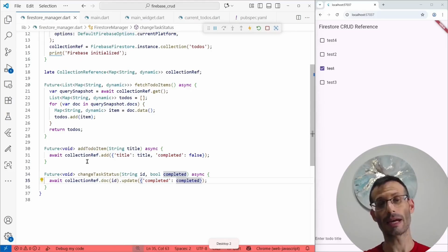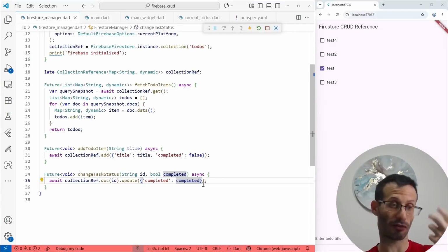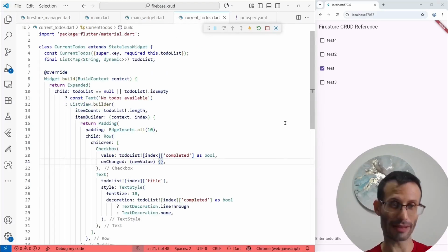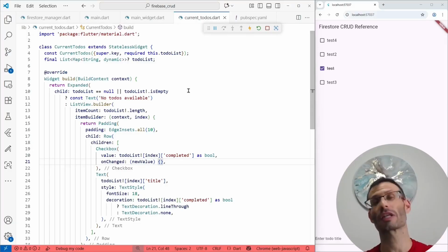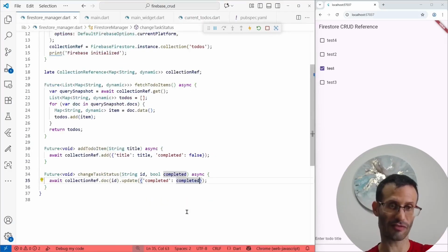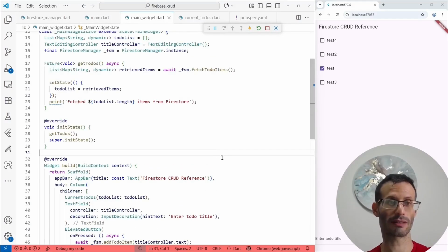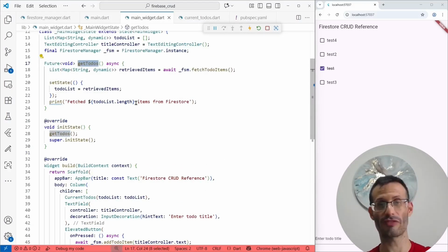And now that we have this function in our Firestore manager, I don't want to access it directly from here, because this is supposed to be a simple stateless widget. So actually, the widget that I want to use this function, I want it to be here. Similar to the way that our main widget has its own getToDos function that uses the Firestore manager fetchToDo, I'm going to do here something very similar.